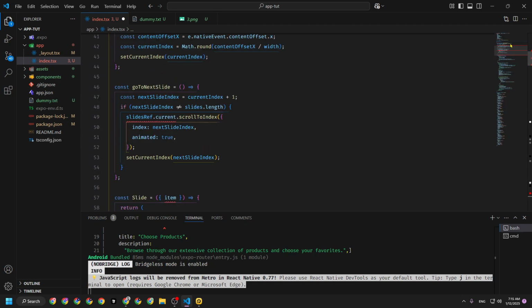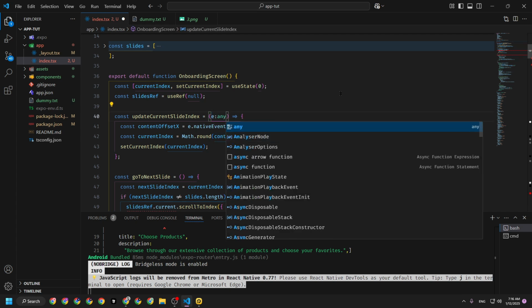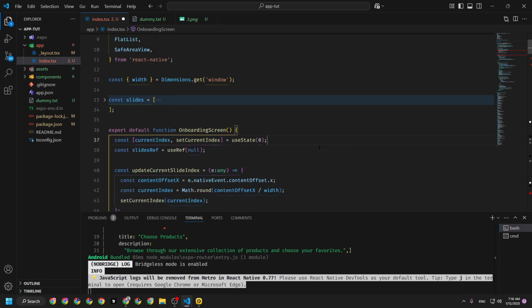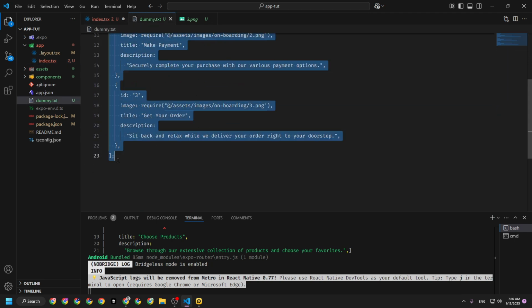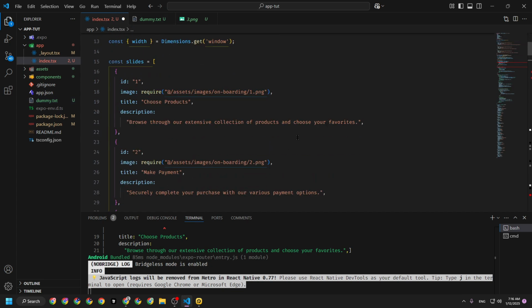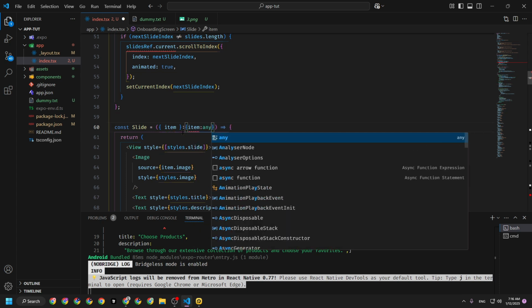In order to avoid some TypeScript errors, we can give it as any as a type. Same goes for here as well. Okay. So what we can do, we can give this data here. Copy this, come to here and just replace it with this data like this. And an item here, item of any, like this.